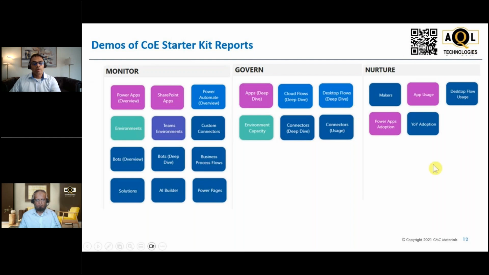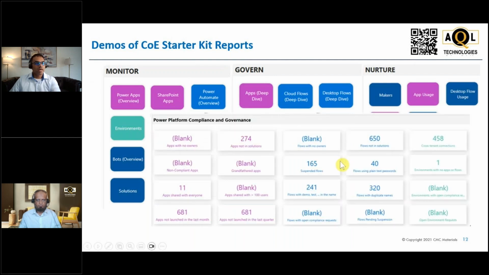You are also going to be seeing the nurture reports, which assist in identifying, hey, who's my top solution maker? Understanding the connectors, usage, location, and Power Platform adoption. And finally, the compliance and adoption dashboard. It's basically going to provide insights into governance, compliance, and security, and it offers a high level view of the adoption and a technical depth report for the default environment.